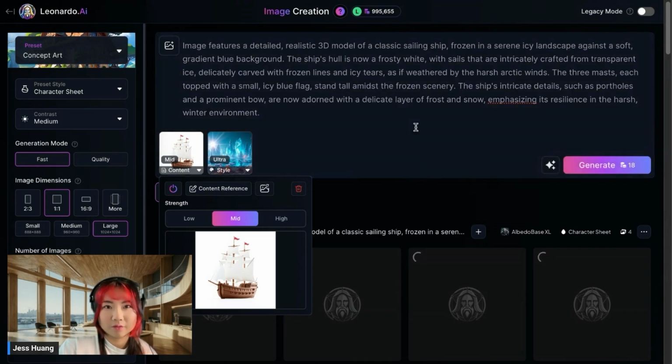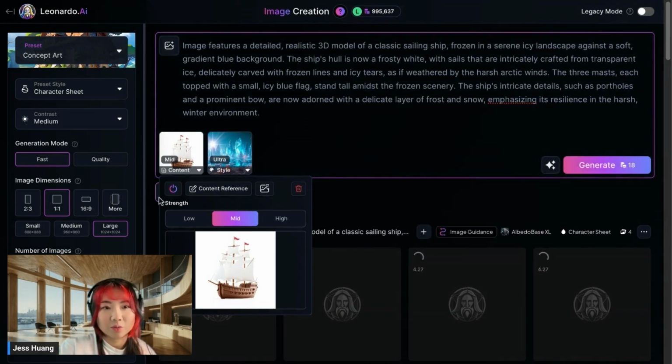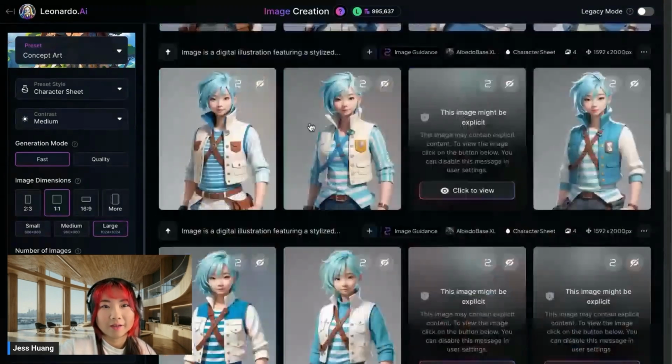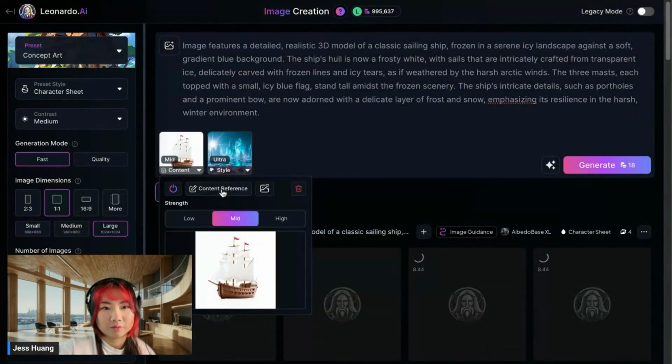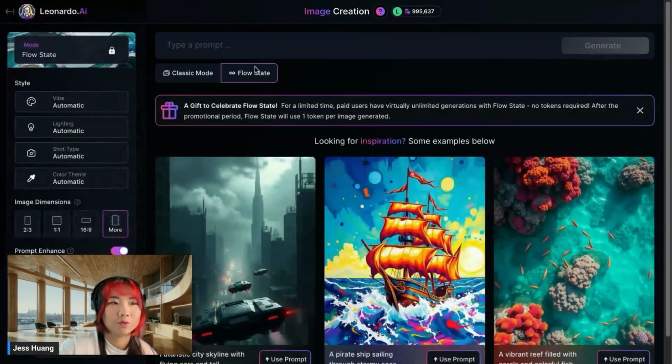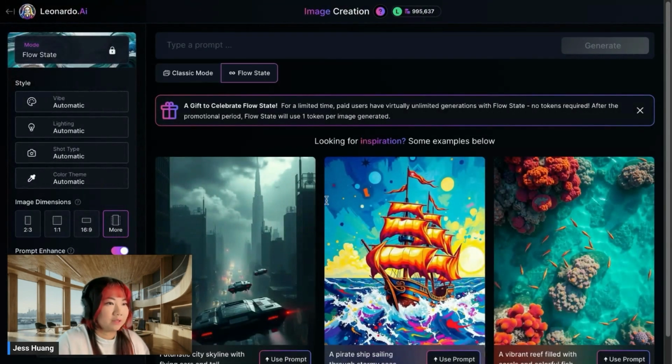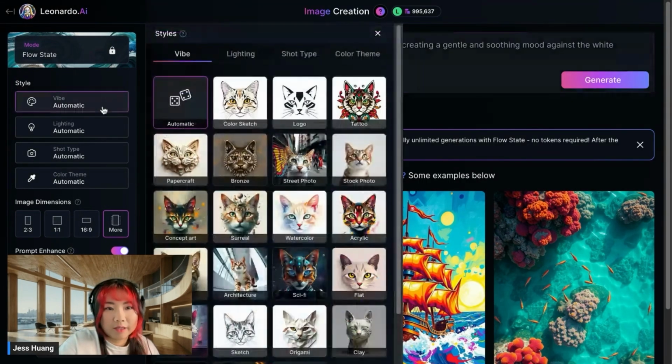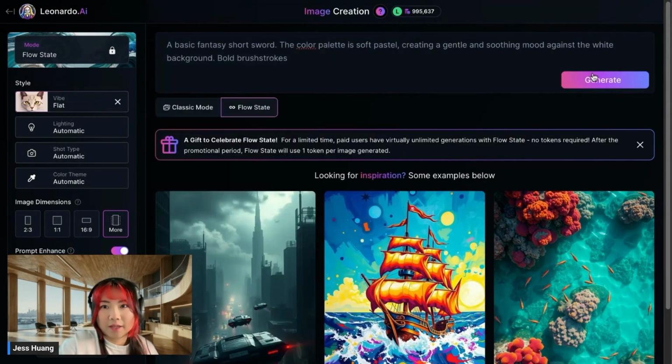Give that a whirl. And whilst that's loading, the good thing about this is classic mode will stay as it is. And I'm going to go away. Go into flow state and we're going to create our basic fantasy sword. So I'm going to grab this prompt that I have and I'm going for that flat view again. So let's click generate.